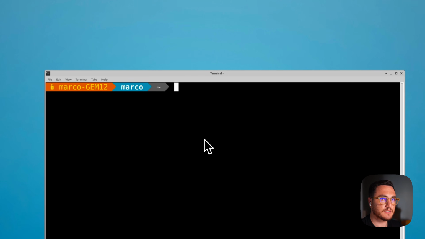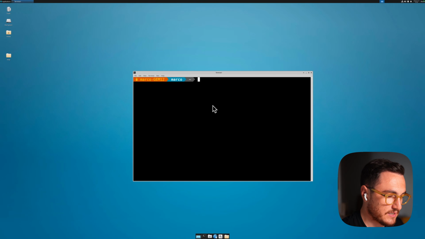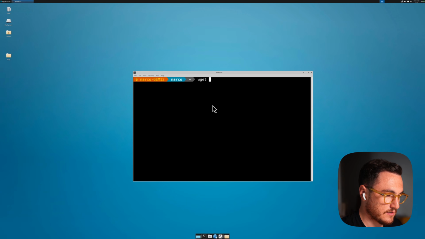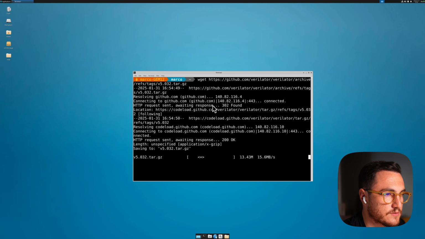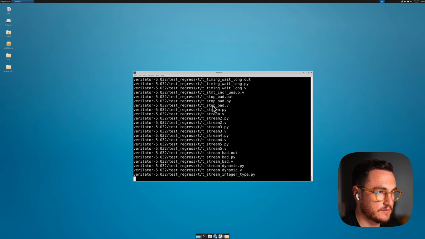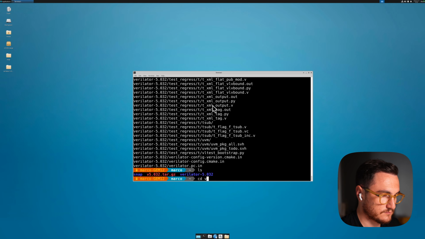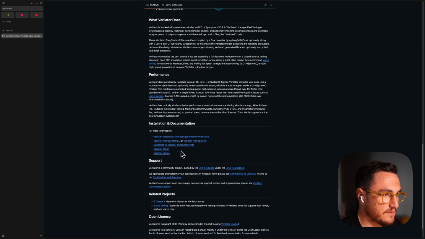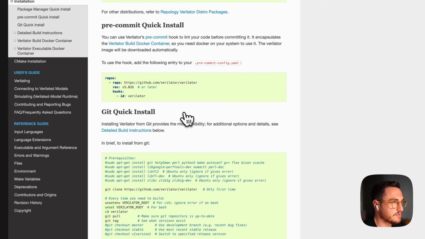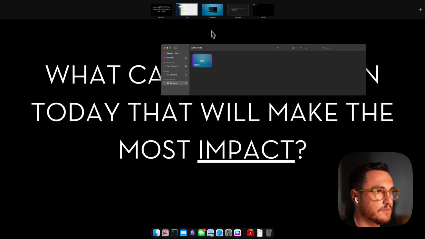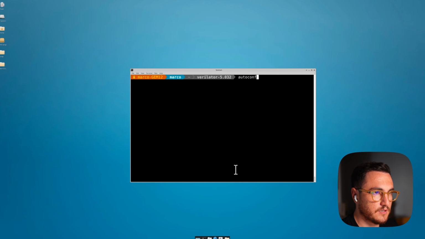Now in the Linux terminal, let's get this downloaded. We wget and let's wait for it to finish. Okay, it's done. Let's expand the archive and let's see what is here. There should be a Verilator installation. We're going to run a few commands. The first command that they want us to run is autoconf.